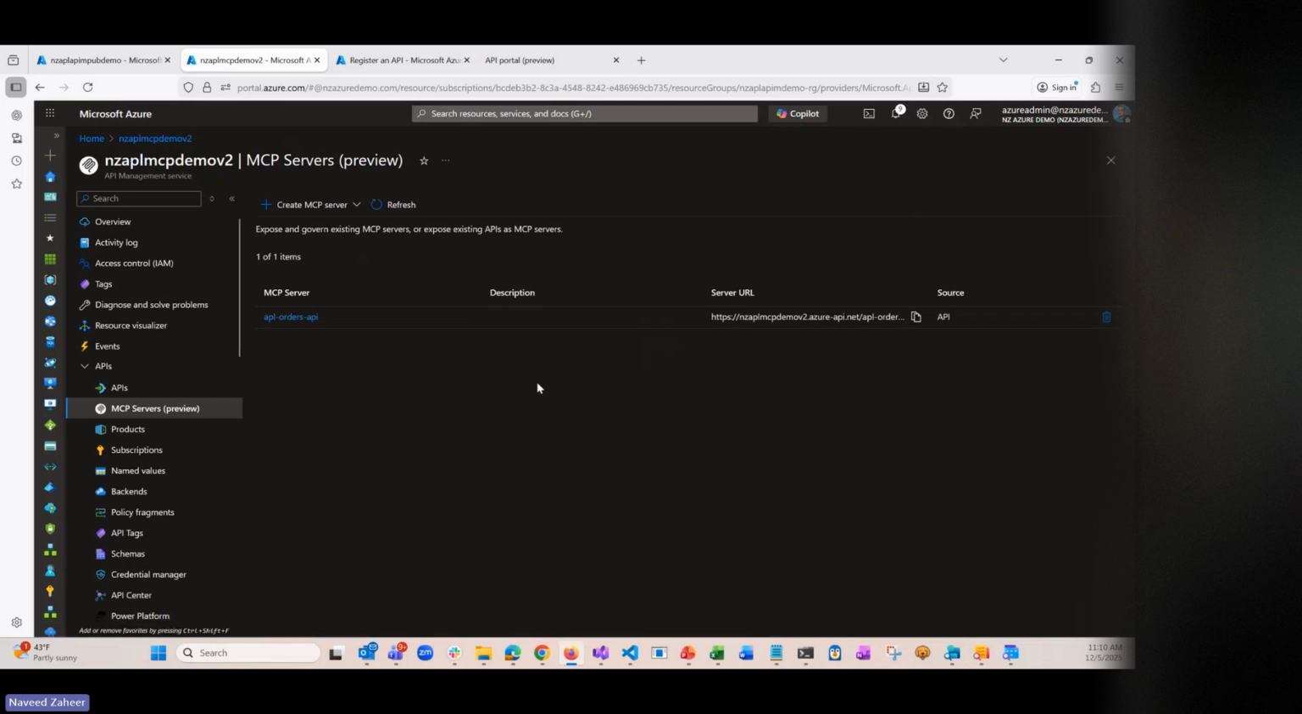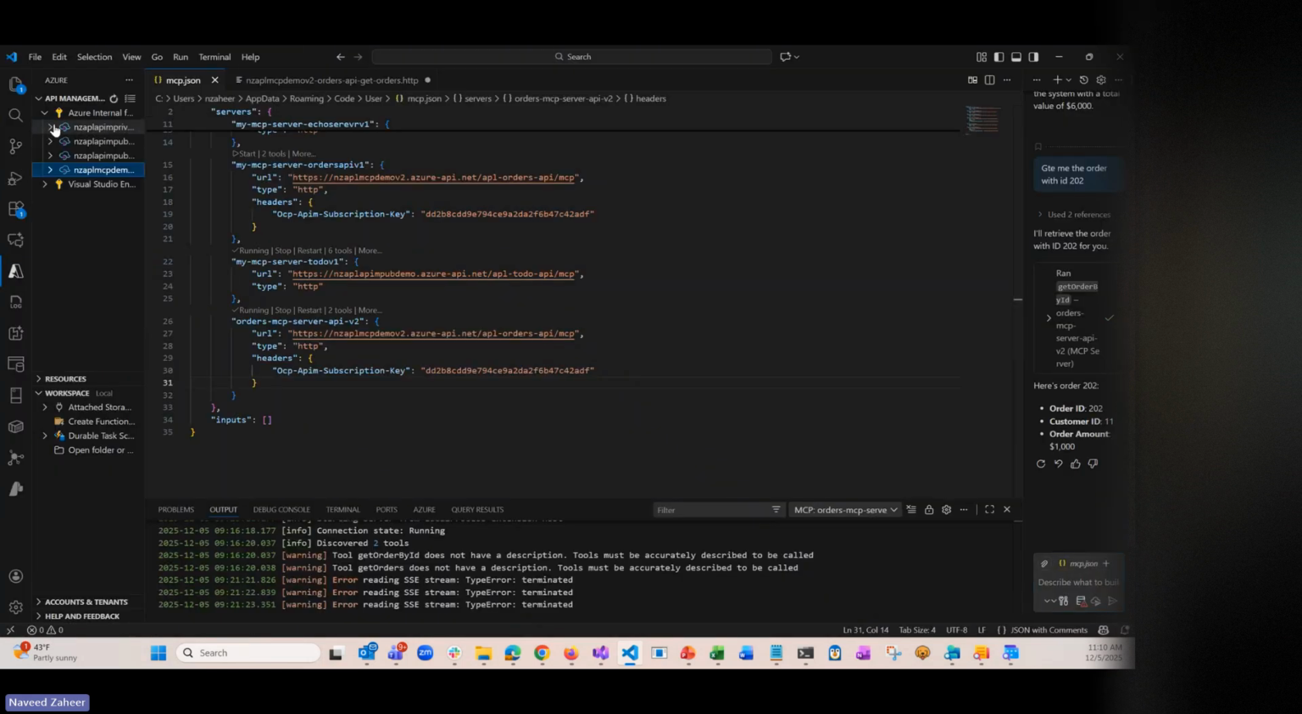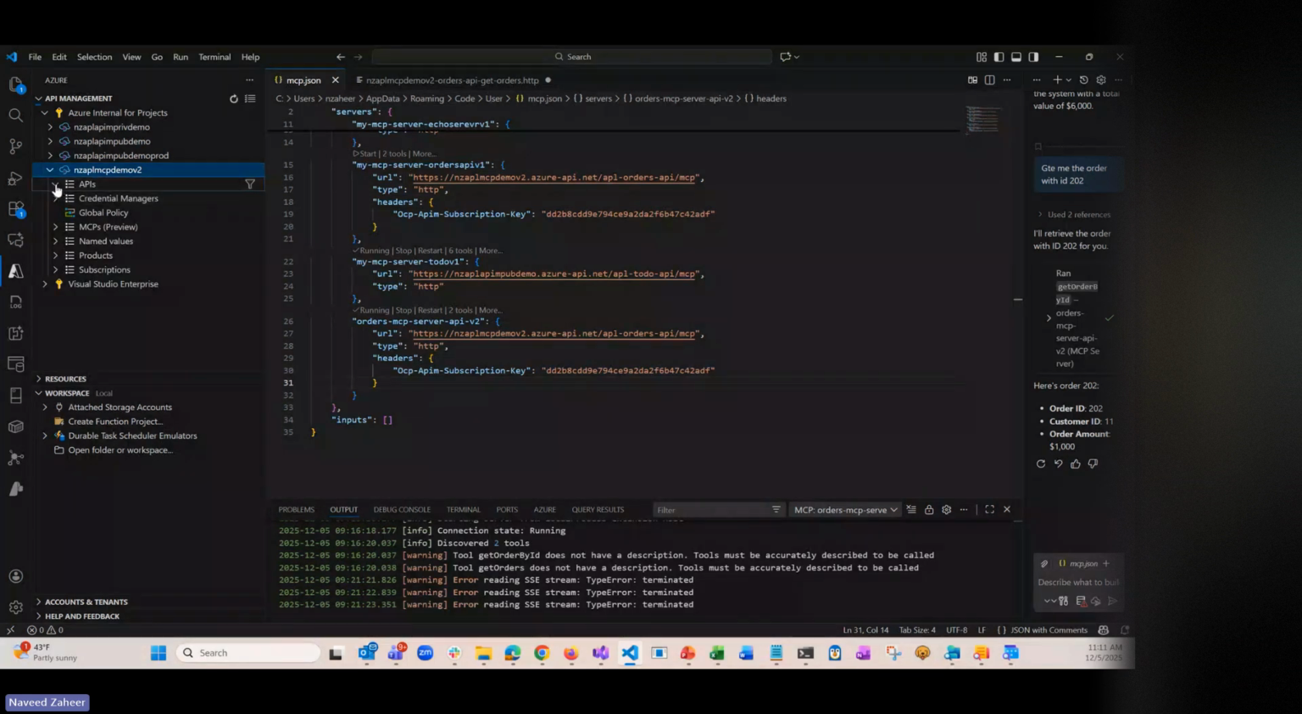It's here. And what we are going to do is I have a VS Code set up. Just keep in mind, in VS Code, what I have done is I have set up the API Management extension. With that, I'm able to test your APIs, if you're not aware of it, you can apply policies, you can write policies, and at the same time, you can work with the MCP servers as well. So if you see here, these are my APIs.